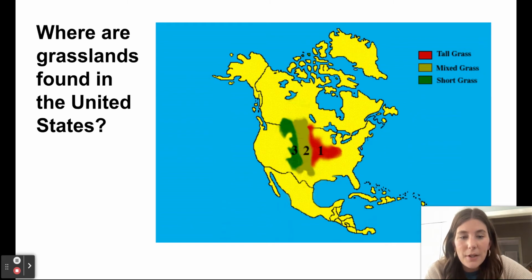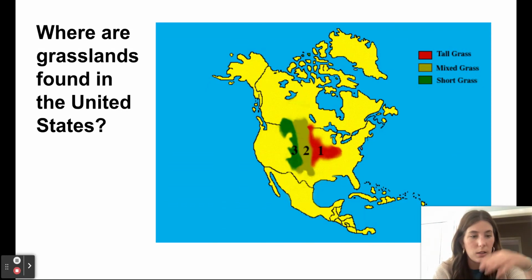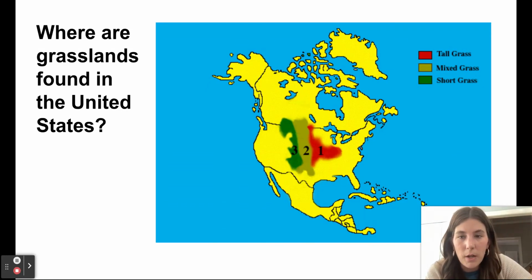So, the red area, zone one, is showing you where really tall grasses are. The orange, the yellowy looking color in zone two is showing you mixed grass, where some may be really short grass or some could be tall. And then that green zone, zone three, is where really short grasses are going to be. So you're not going to see these big tall grasses that can grow up really high.